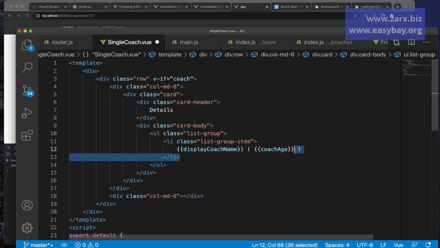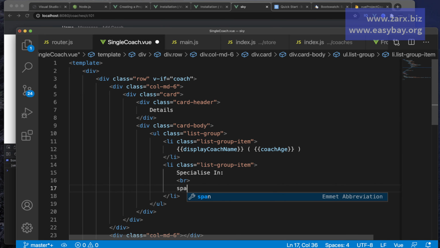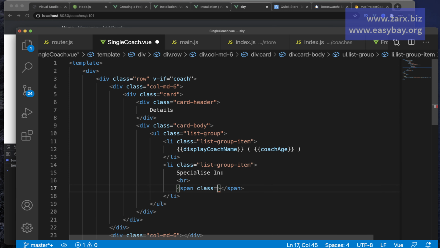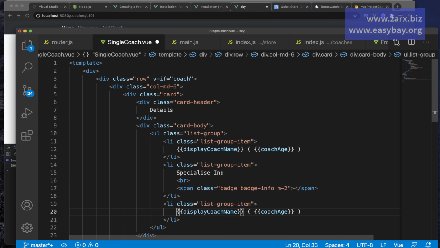Then we need another li for more details, with a span. Again, I'm just going to pass the class for now, so it's going to be badge li. It's going to be charges, coaching fee. All right, and then we want a router link, which is for the contact.